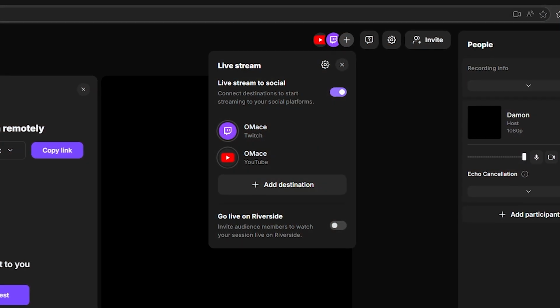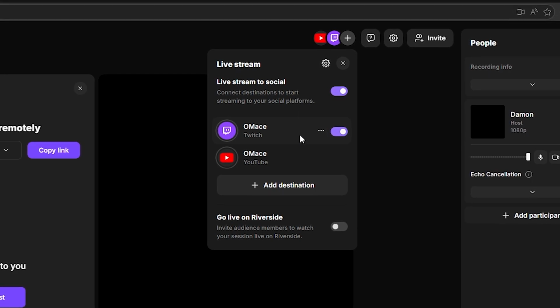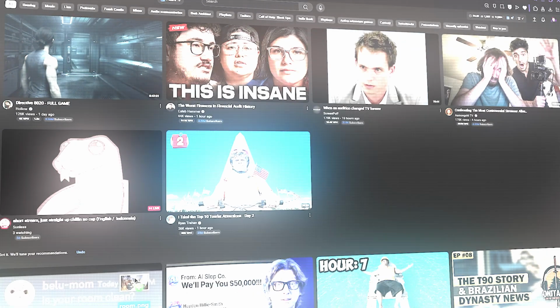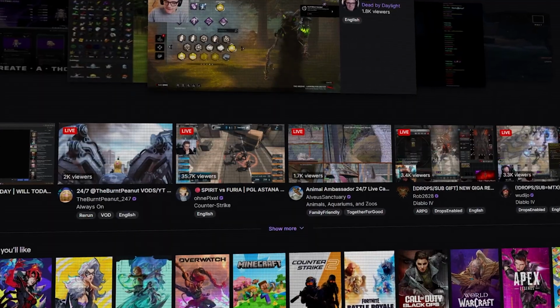And the setup is honestly simple. You can connect your accounts once, choose where you want the live stream to go, and hit go live, and that's it. So maybe today you only want to stream to YouTube, then maybe tomorrow you want to stream to YouTube and Twitch, so you don't have to reconnect everything every single time.